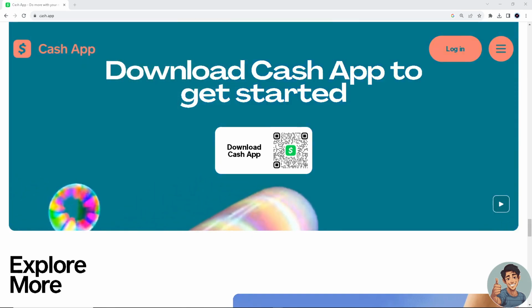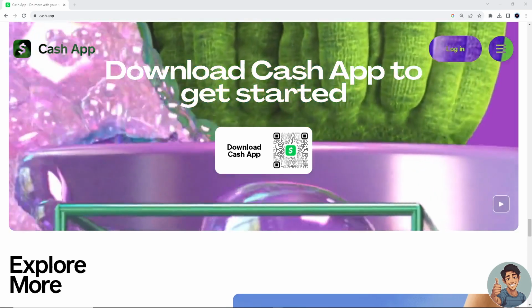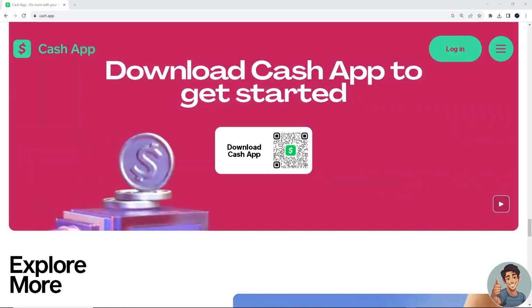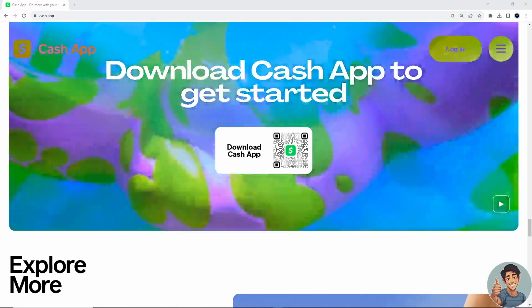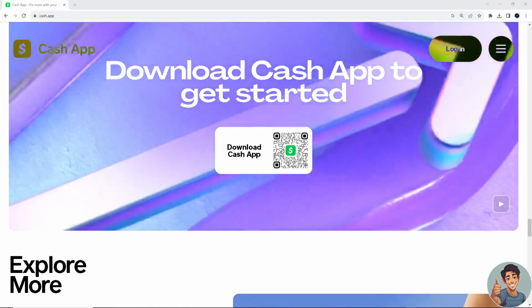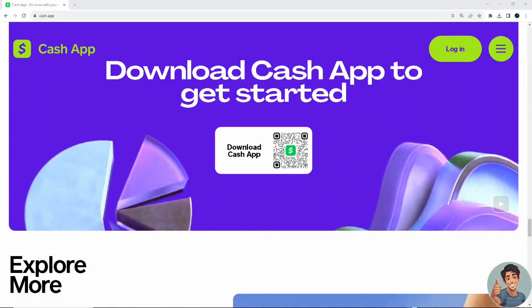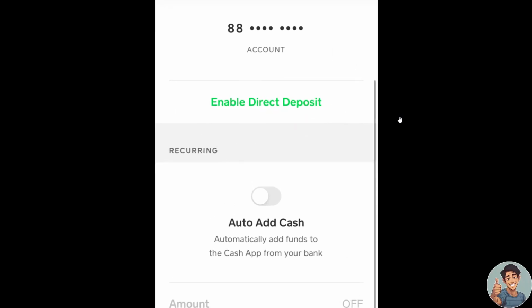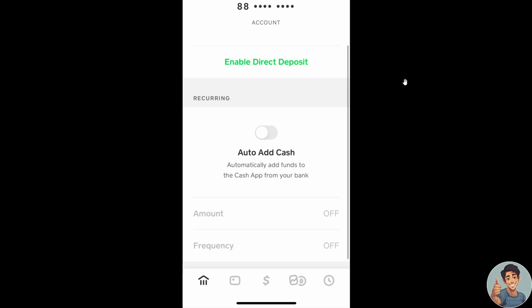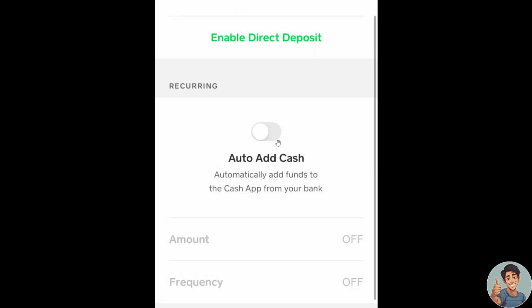Okay, so on your mobile device, open the Cash App, log into your credentials. And for us to be able to change Cash App to auto accept payment, we simply need to hover here, go to your account profile settings, go to recurring payments, and as you can see, there's an option here wherein we can just simply click on the auto add cash.